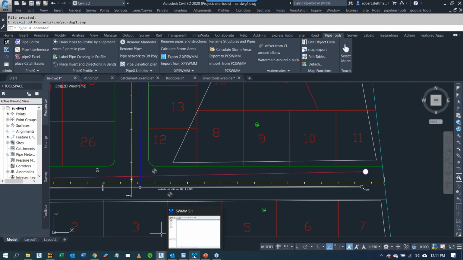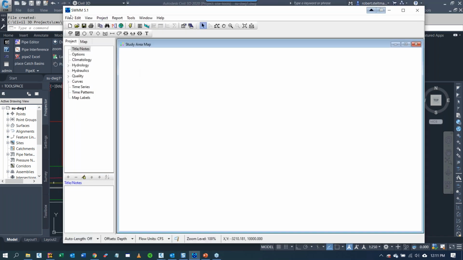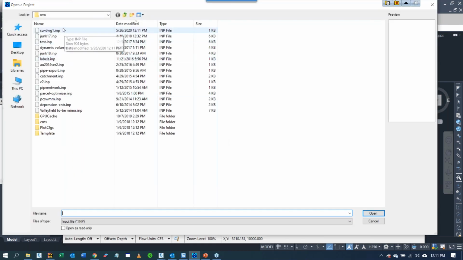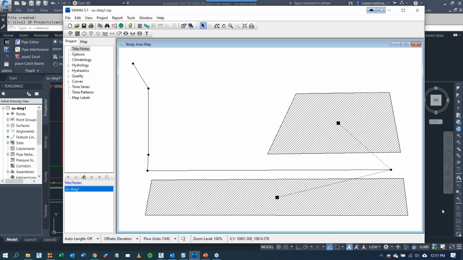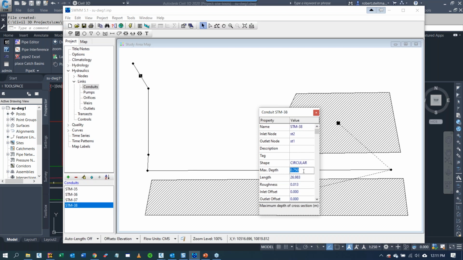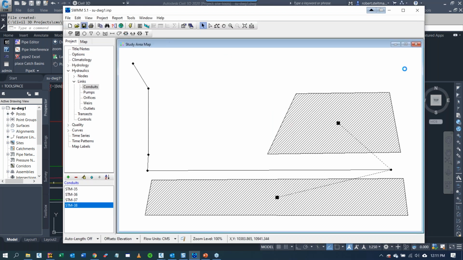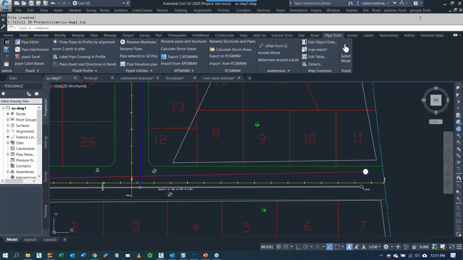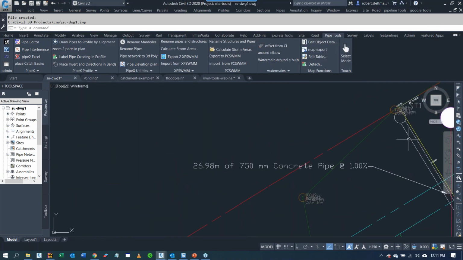So if we go into EPA Swim, when we go File, Open, here's the file we just created, and there's our pipe network with the 2 areas. Now we can go in here and we can go under properties, and maybe we want to change that one from a 750 to a 900. We'll close that, we'll save that, close that. And then if we go over here, now is that 750, and we go import from PC Swim.